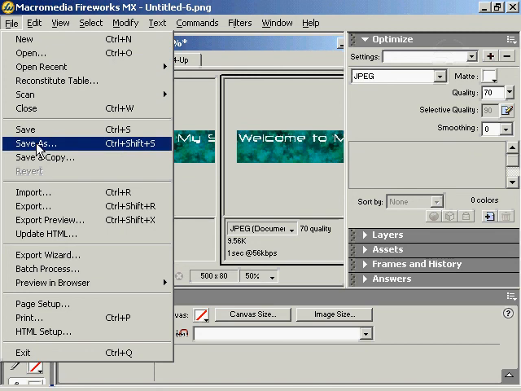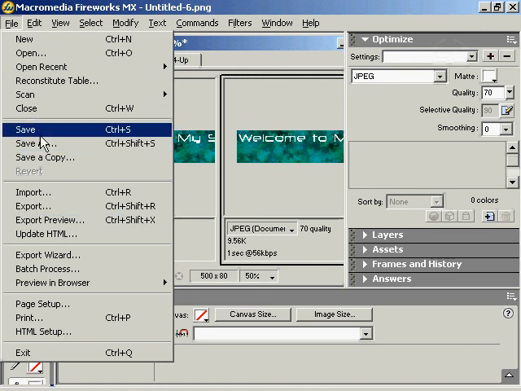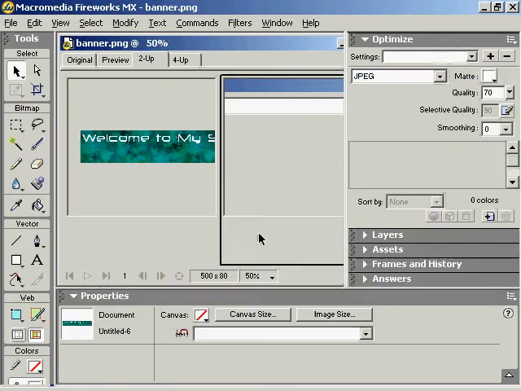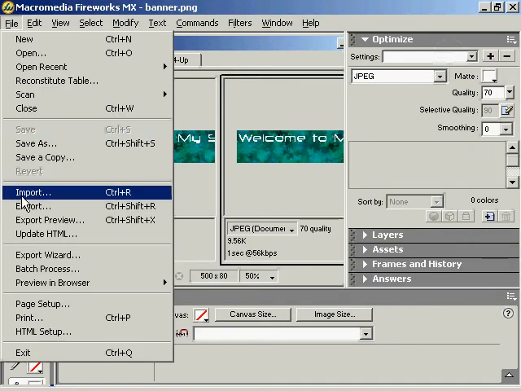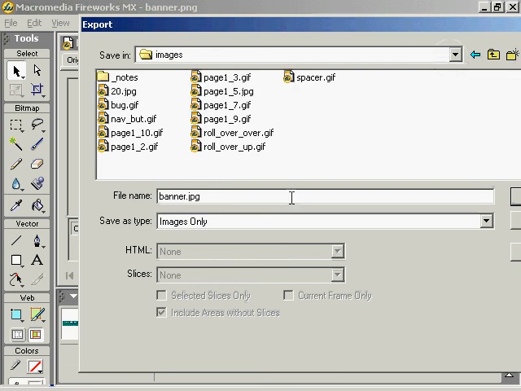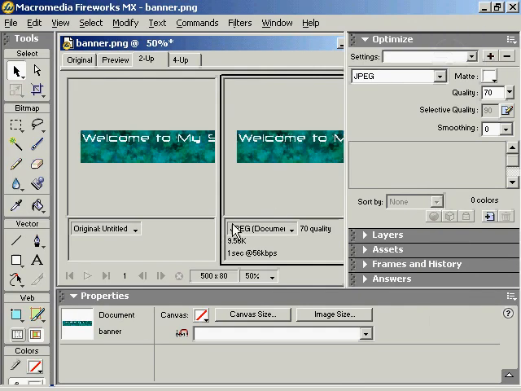So File, and first of all I'm just going to save it. So I'm just going to Save As, and this is called banner. And this is into my originals folder. So I click Save. What I do now is click File, click Export, and into my Images folder I'm going to call this banner.jpg as it already is, and click Save and OK.